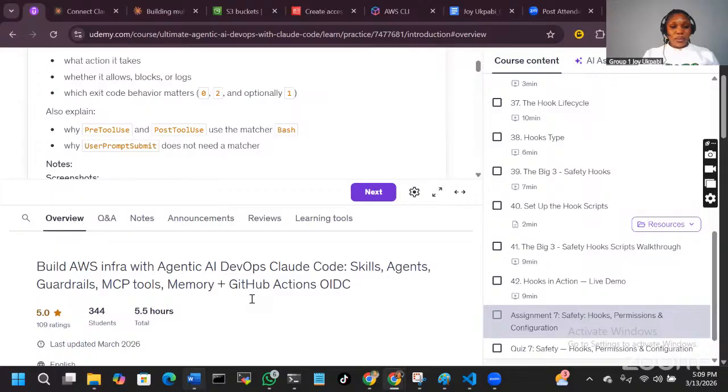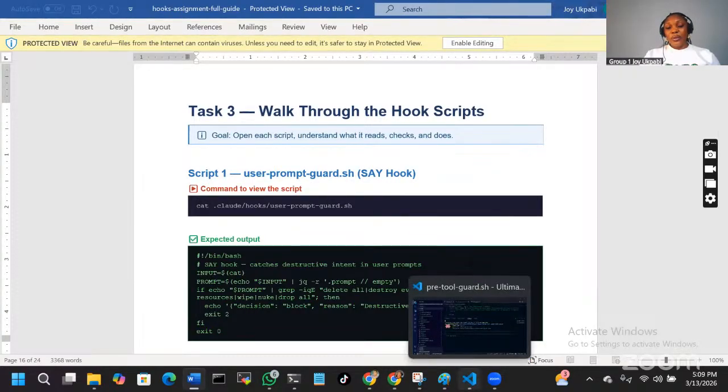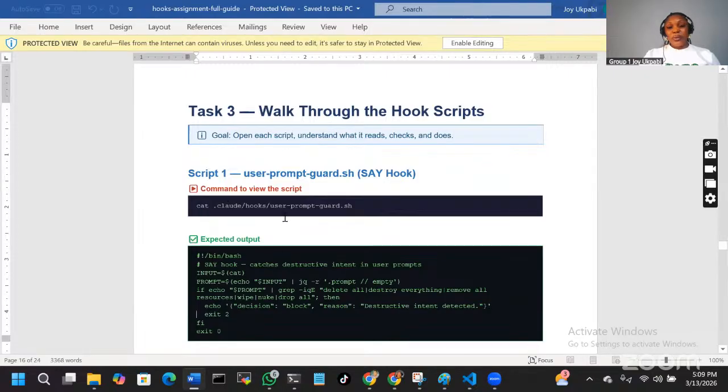So 1 sec. Okay, so we're going to be running the first one, which is this. I'm not going to be copying from my WSL. I'll do that from my VS Code. I'll show you where this is. So we're going to be looking at the user-prompt-guard.sh.